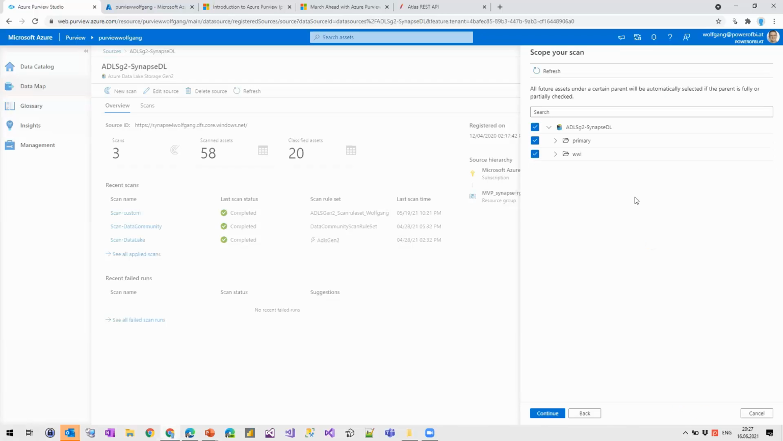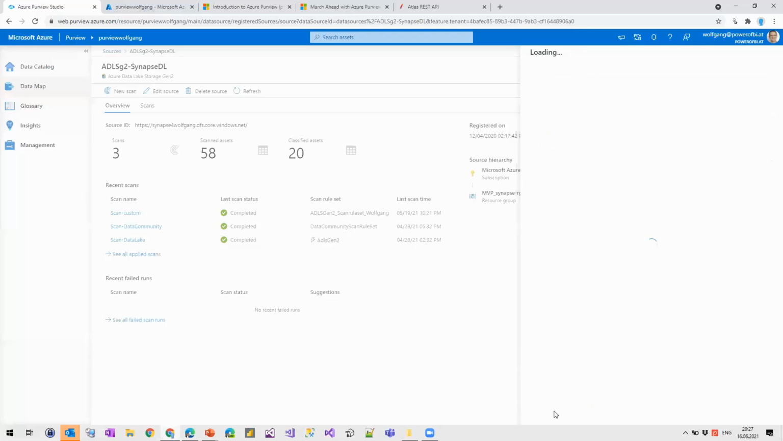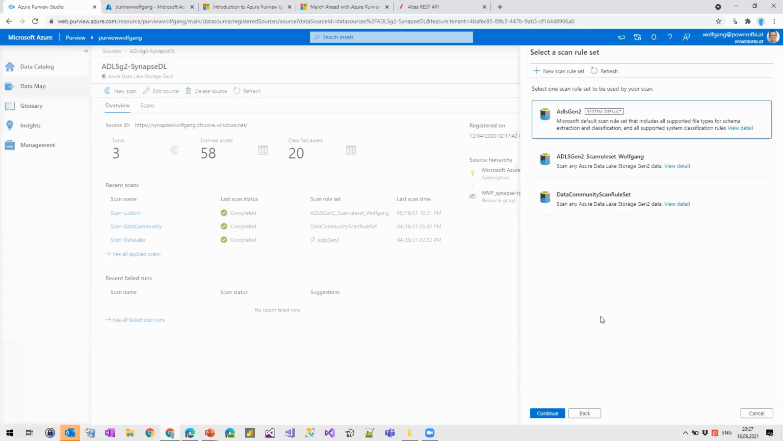And in the next step, we have to scope our scan. Which parts of our data lake should be scanned? Which part of the data lake should be searched for files? Which parts of the data lake should be included in our scan? In my case, I'm going to use the whole data lake, so everything in my data lake. And the next question we get is a scan rule set. So what is a scan rule set?